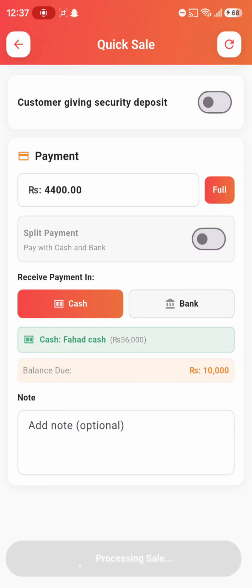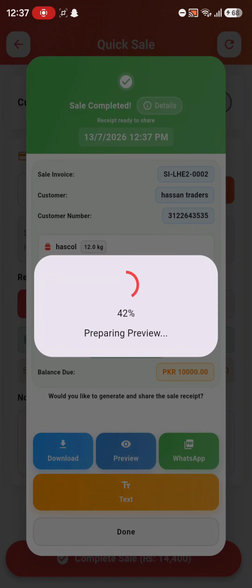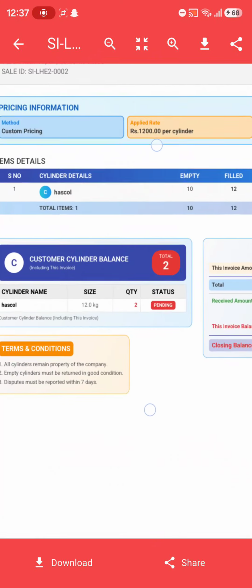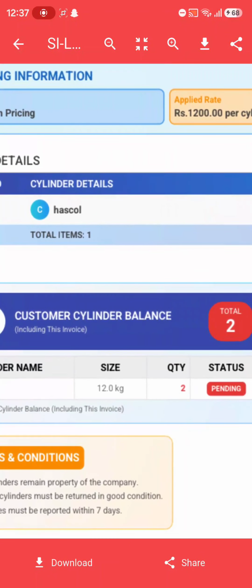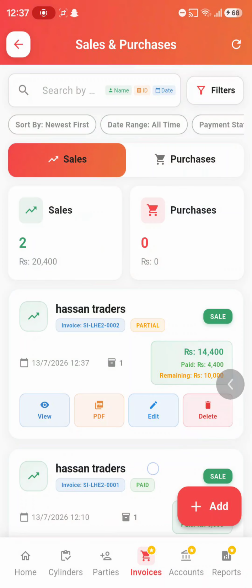Let's move on to previewing the sale invoice. To preview the sale invoice, tap on Preview from the Sale Completed screen. Give it a moment while the receipt is being prepared. Scroll through the invoice to check the cylinder balance and confirm the closing balance of Rs 10,000 still owed by the customer. The sale invoice preview is now complete.